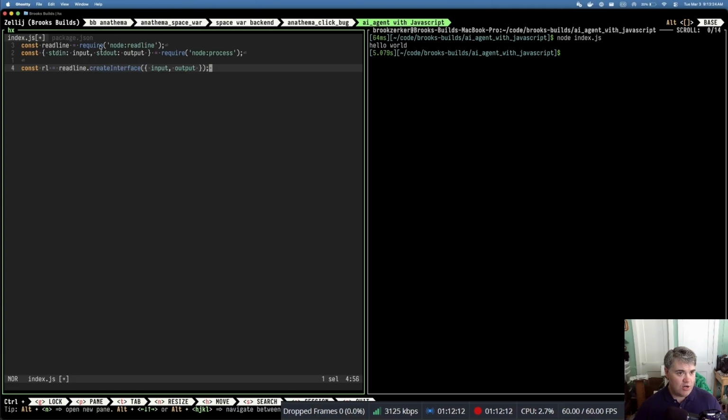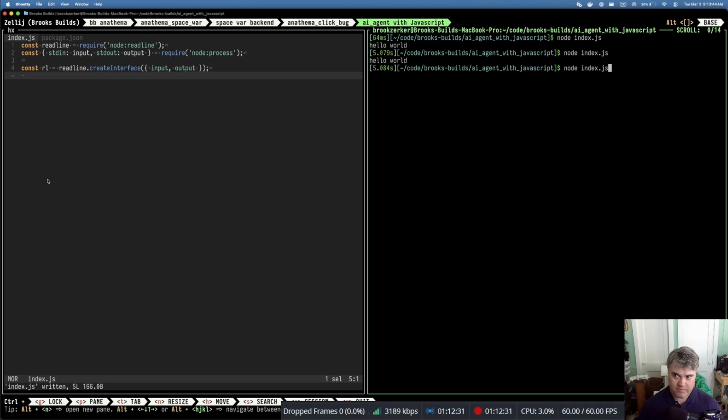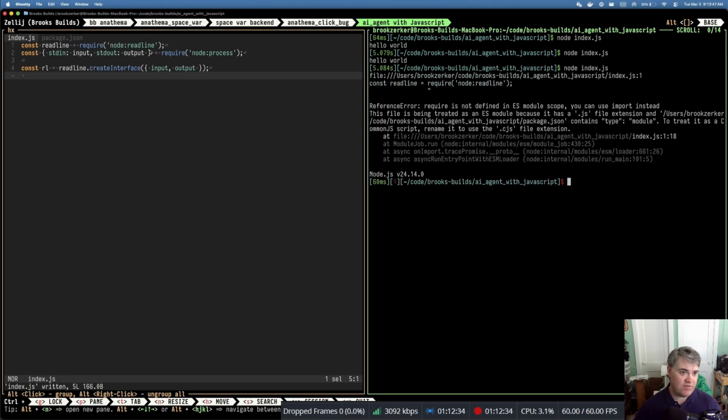Okay, so that gives us, we require readline. In fact, I think we need to use the import method. Let me run this real quickly. Yeah, okay, so require is not defined. So I can't use require, so we're going to have to use import. So import, const from, oh no, it's import from, isn't it? Import readline from that. Import that from that. Const, and then we create it.